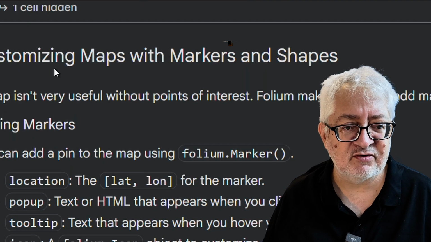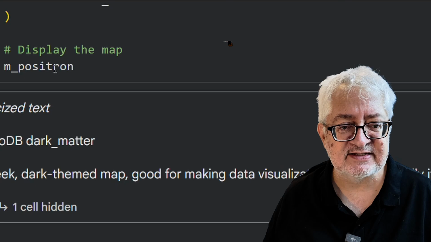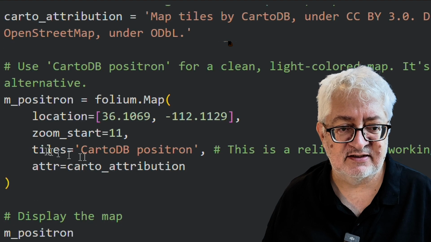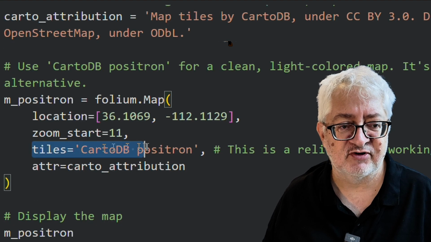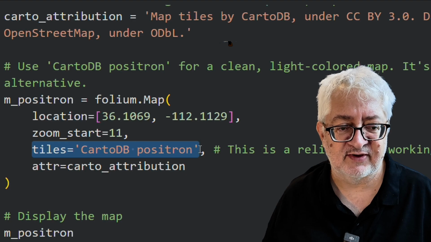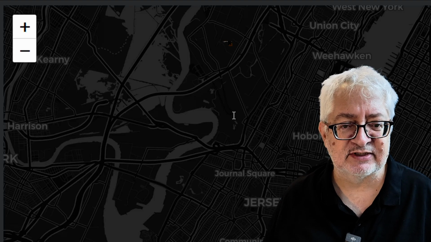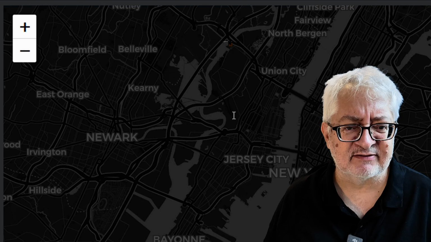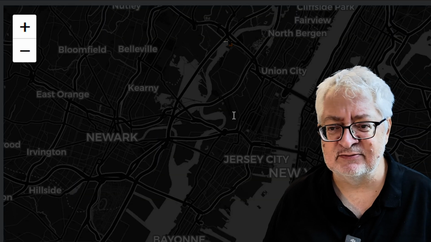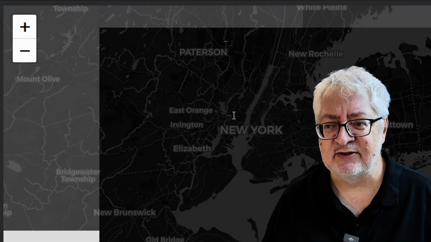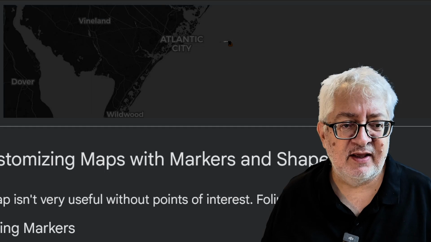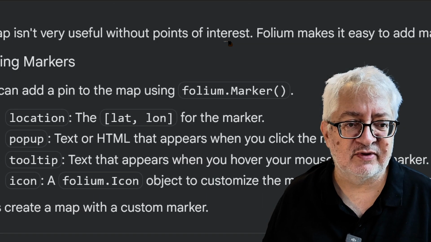Here is the code for doing it. You say tiles is, and in this case, CartoDB positron, but you can also use others. So dark matter looks like this. It's very dark, right? It's almost impossible to see on my screen now. Okay, so this was it.